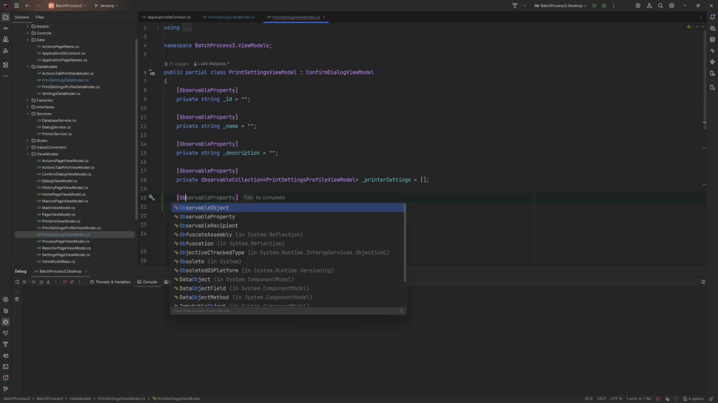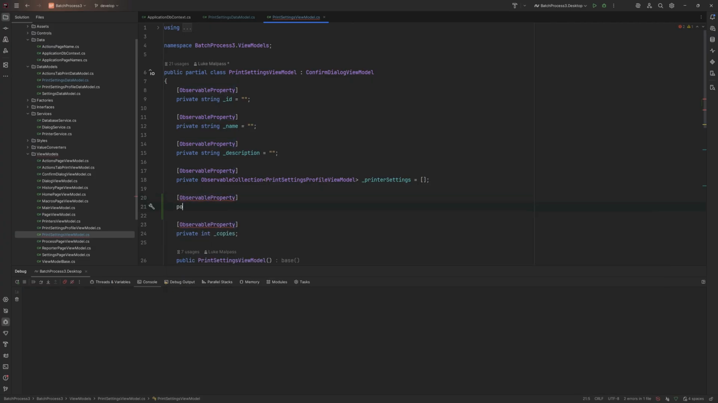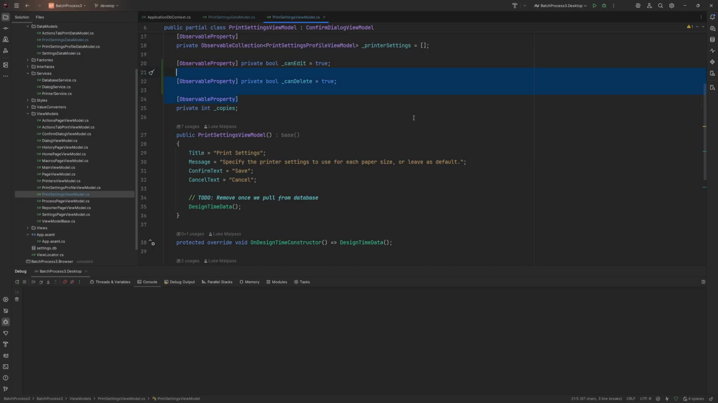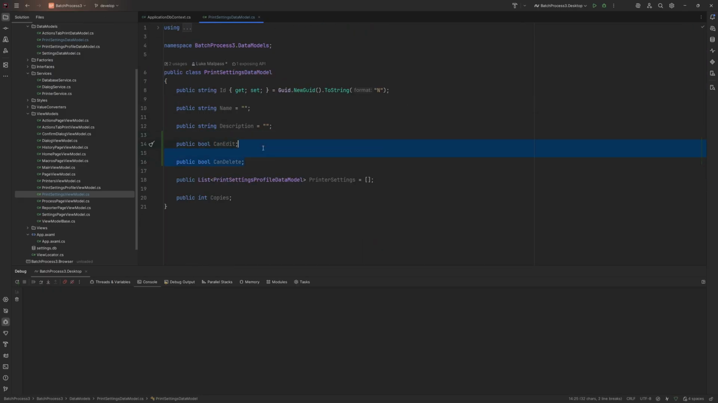This time we'll want an observable property of private boolean canEdit, and the same for canDelete. And this will allow us to specify that when we have the default properties, the can edit and can delete, and we'll actually set the default UI to true. And then we need to honor that in the view afterwards. So we'll come back to that, but we've got the data model now set up to have those properties.